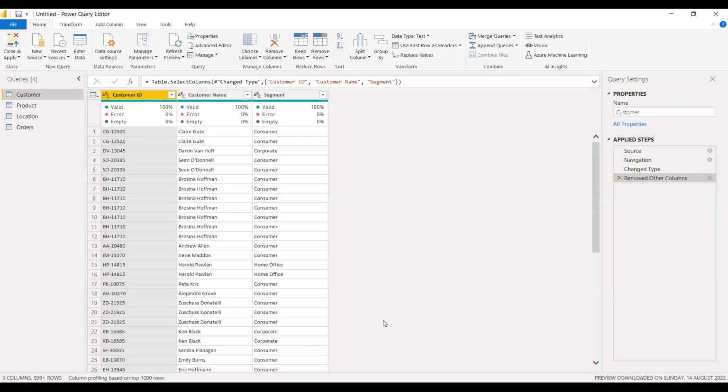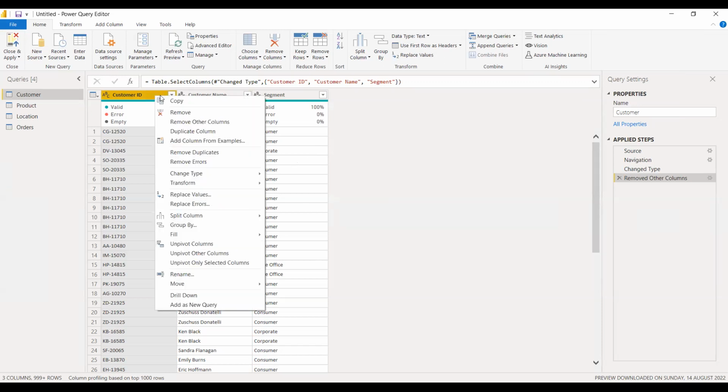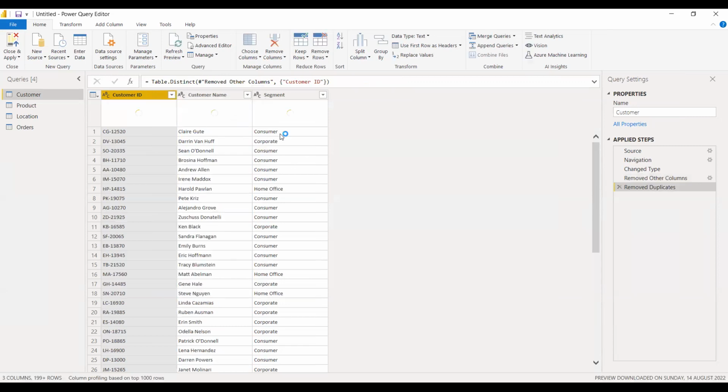Customer table. Is it a dimension table or a fact table? It's a dimension table. Can a dimension table have duplicates? No. Take note of that, because that's how you know what to clean and what not to clean. So here we'll remove duplicates. Just right click and say remove duplicates.